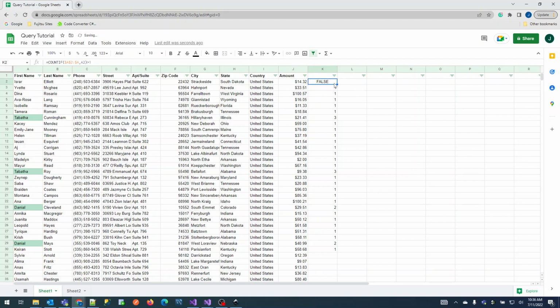Okay, and so that turns this into a false now, and then we can drag this down, and then we should be able to see trues for Tabitha once, twice, and then Daniel once and twice. So this is the formula that we want to put into our conditional formatting.